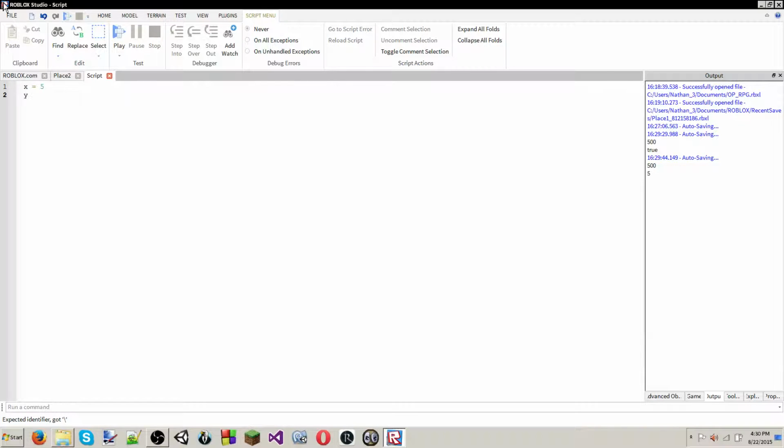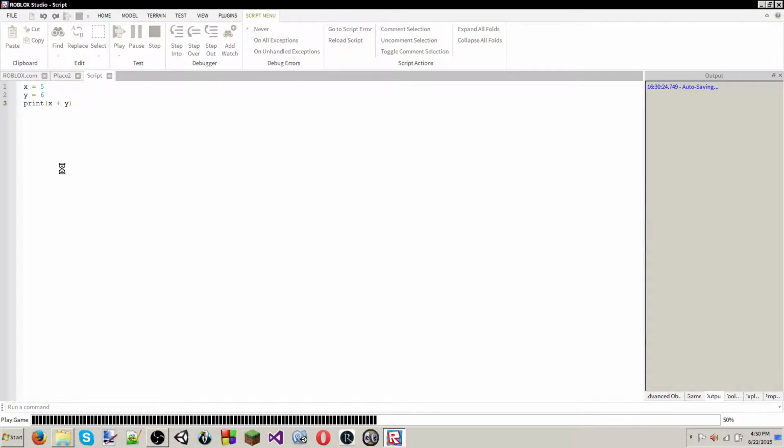So let's add some variables. So there's x and y. So let's print x plus y. And basically what that will do is, when you print something, it'll go to the console right here, or output, not the console. This output window is everything that prints out. So you could print out x plus y, and it would obviously be 11 because 5 plus 6 is 11.